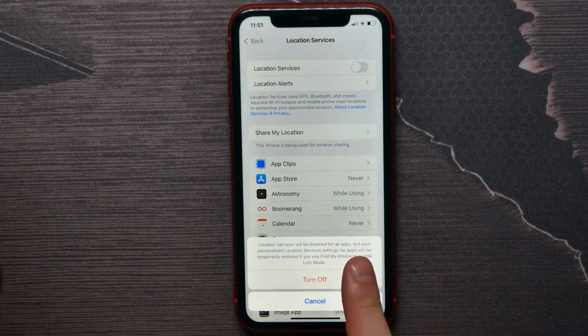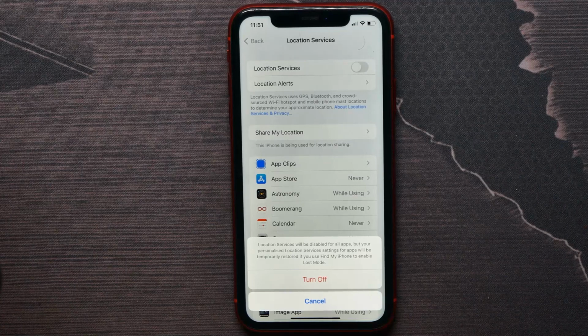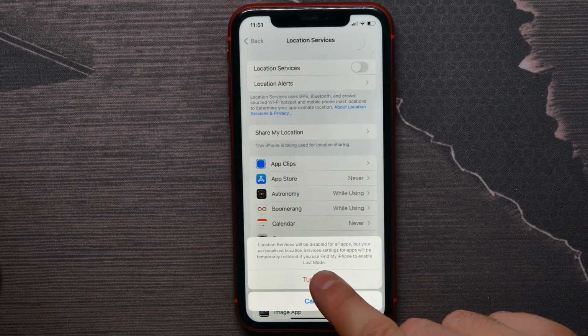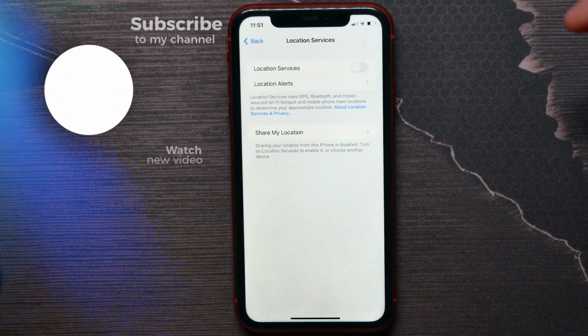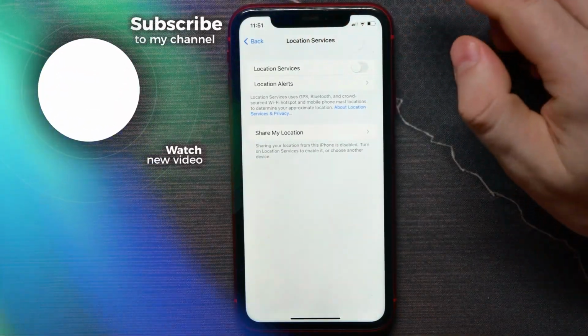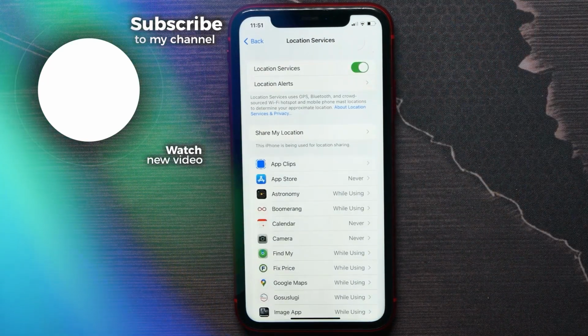Read that notification. It says that location services will be disabled for all apps, but your personalized location services settings for apps will be temporarily restored if you use Find My Phone to enable Lost Mode. Read the notification and hit Turn Off. And now location services is off and you can hit that switcher to turn it on again.